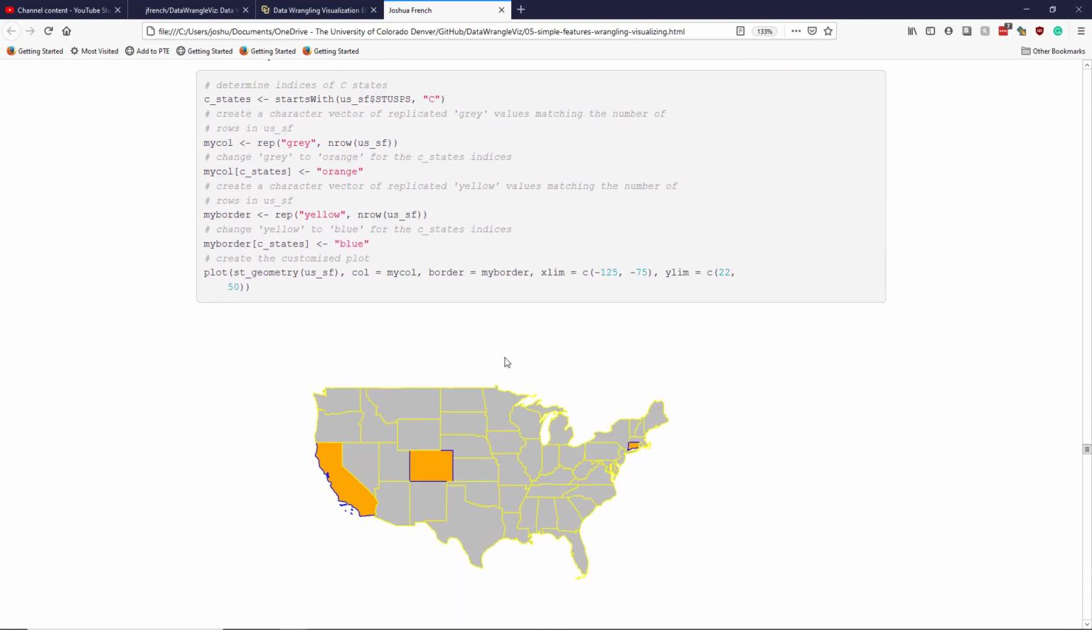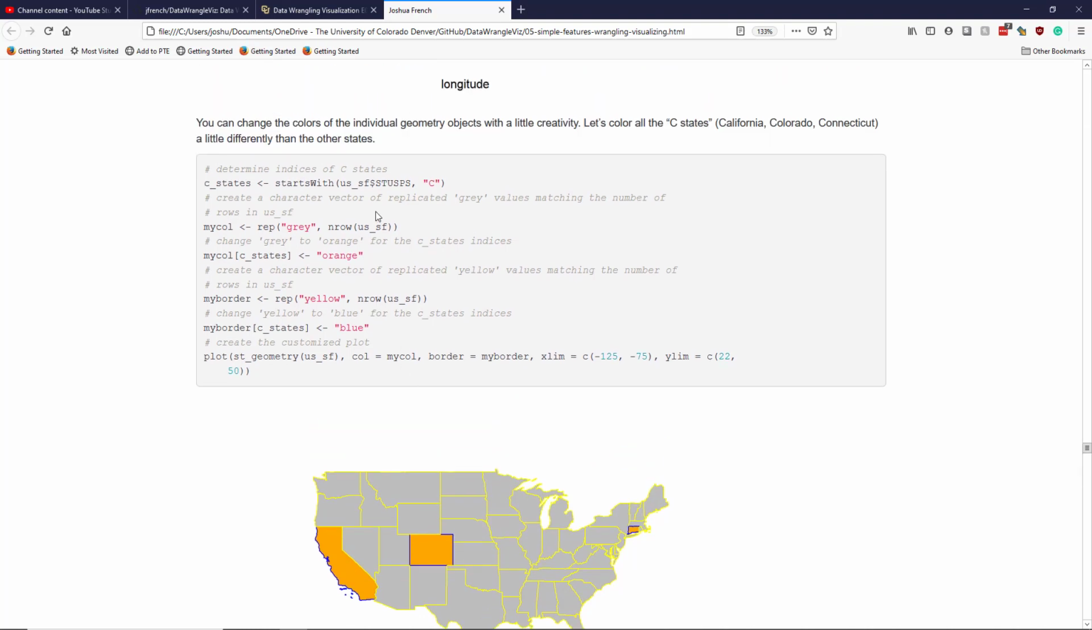I did want to also point out that you can get really creative if you want in order to make your plots fancier. Essentially what I've done here is I wanted to color all the C states, so California, Colorado, and Connecticut, a little differently than the other states. So I have some code where I take the STUSPS column of the US_SF object. I find which entries in that vector start with the capital letter C. And I'm going to call those C_states.